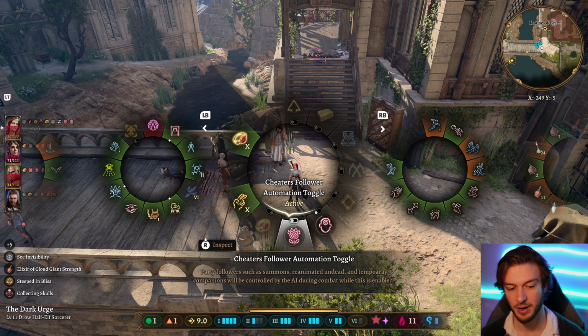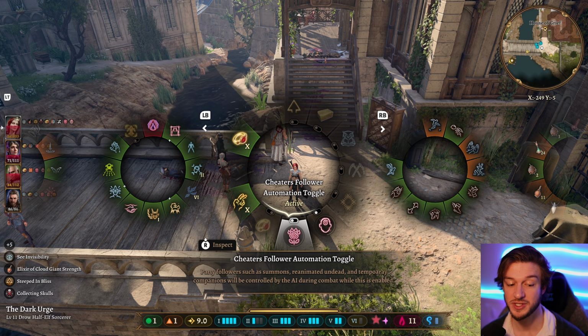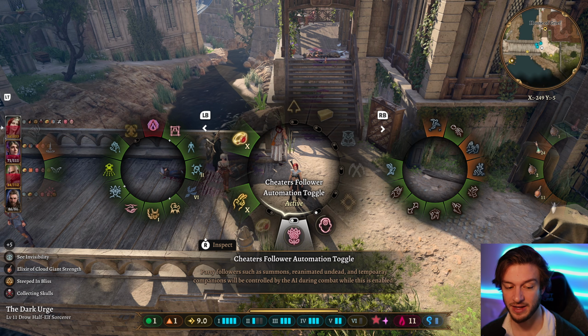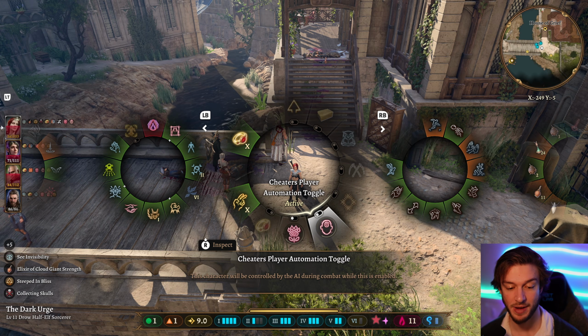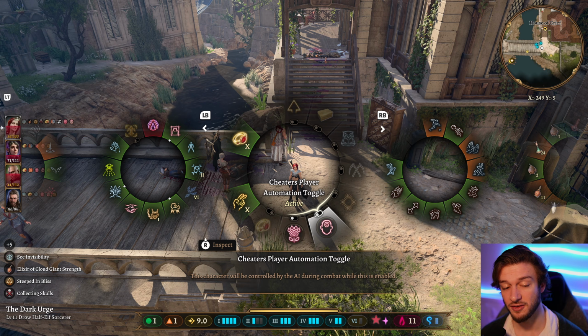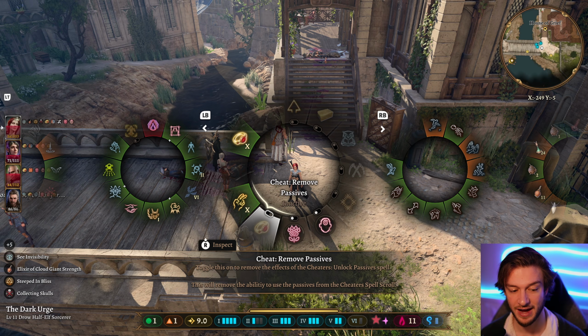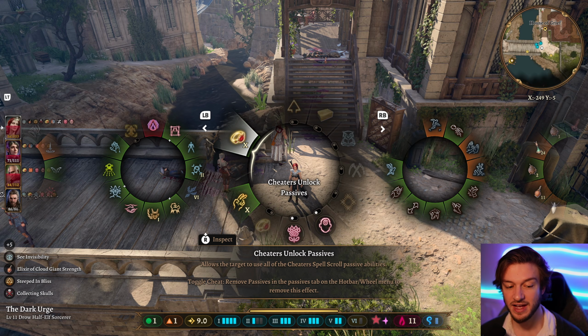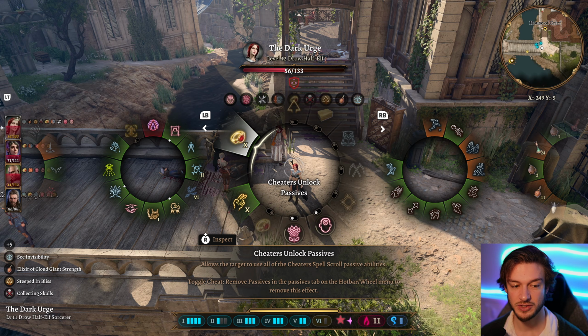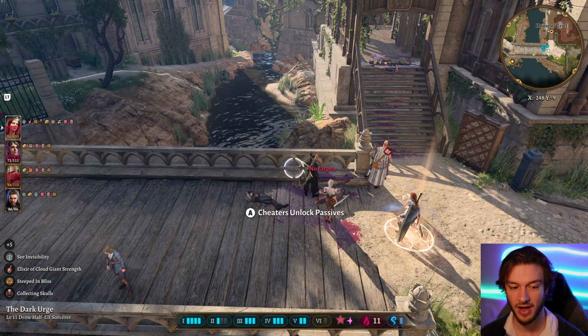So this one is for party followers such as summons, reanimated undead, and temporary companions, which will be controlled by AI during combat while this is enabled. And for this one, the player will be controlled by AI. You don't have to have yourself set to be controlled, but if you want to play with your companions being controlled by AI, you've got to do this. Just be mindful not to use this. They do look the same, but the cheaters unlock passives. What's cool is you can actually apply this to each of your teammates.